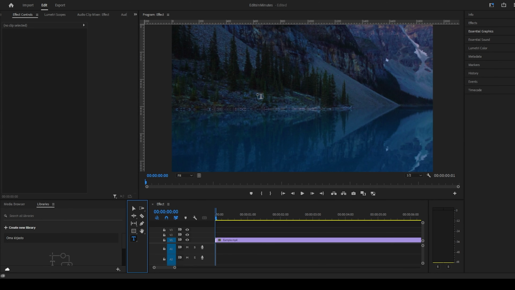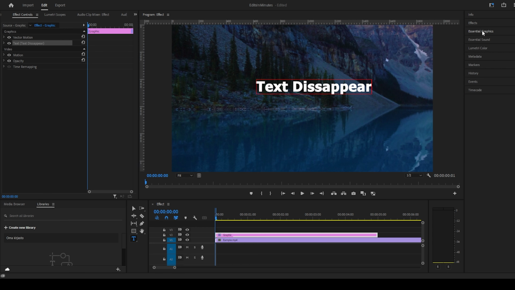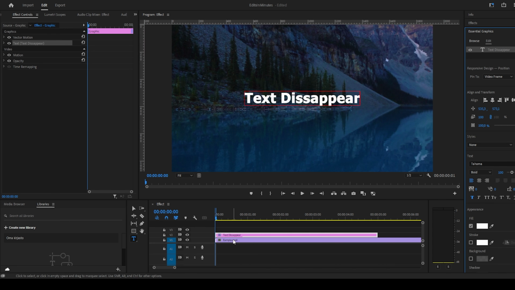First, select the Type tool from the toolbar and click on the program monitor to type your text. Align the text layer to the screen and adjust the duration by dragging the edge.